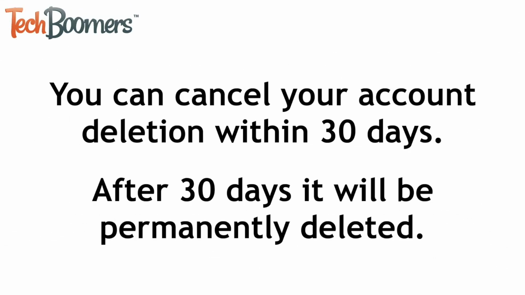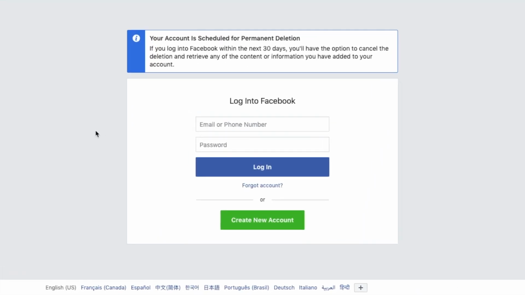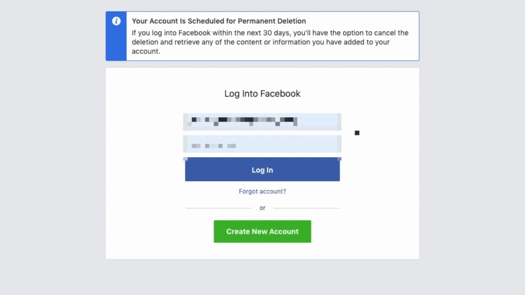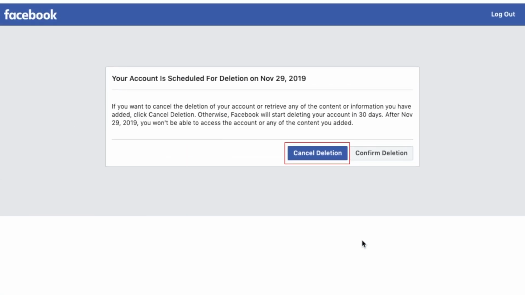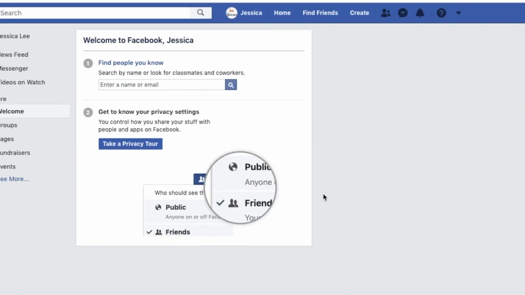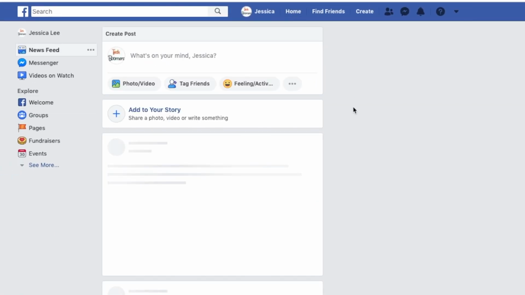After initiating permanent account deletion, you can cancel the deletion within 30 days. After 30 days, your account will be permanently deleted. To cancel the deletion, simply log into your account within 30 days and click Cancel Deletion. If you temporarily deactivate your account, simply log into Facebook again to reactivate it.